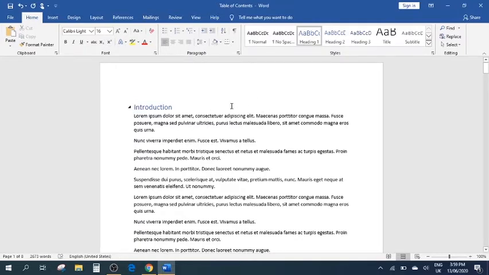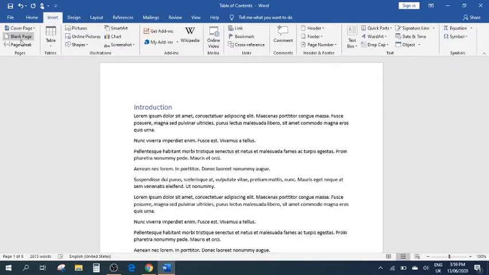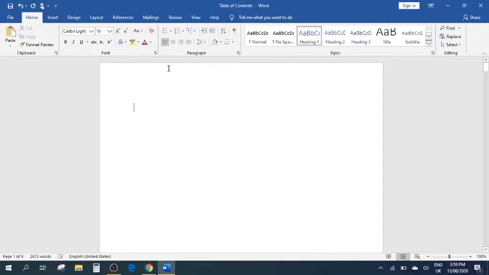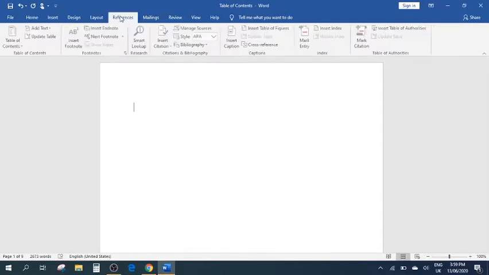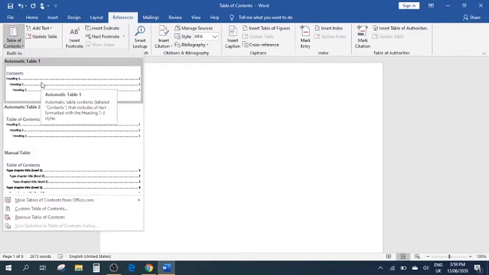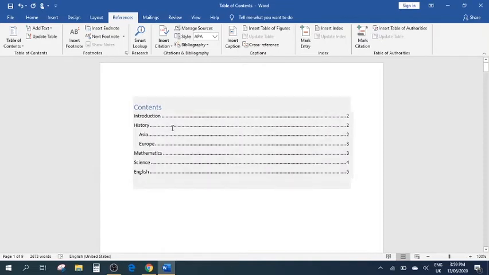Now in order to create the table of contents, it will look nicer if we create it on a different page. So let's add a blank page here. We go to insert, blank page, and now we have a blank page on top here. In order to insert your table of contents, we need to go to the references tab, click on table of contents, and then just select the first one, and there you go, your table of contents is ready as per your headings. And you can see it has all the page numbers as well where those headings are.